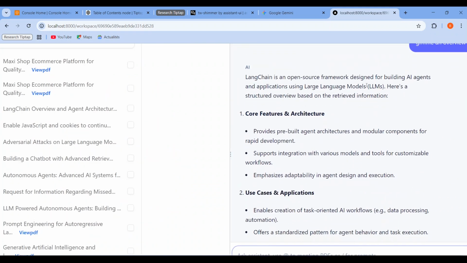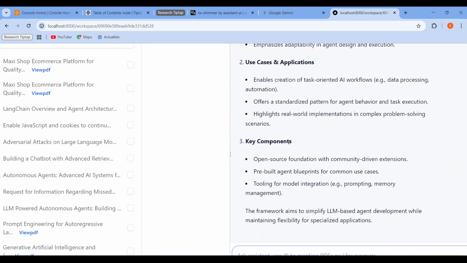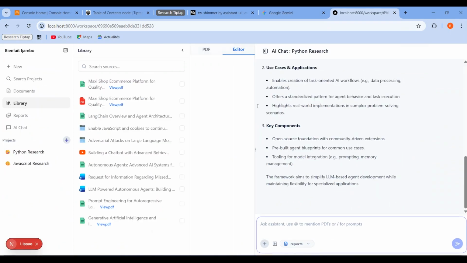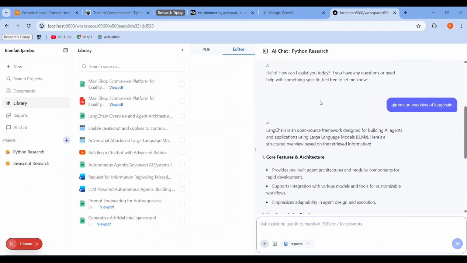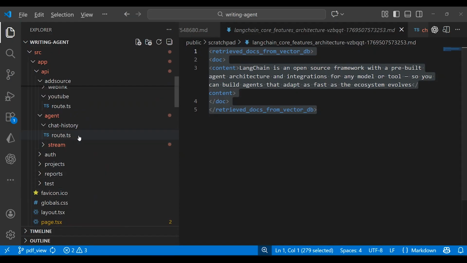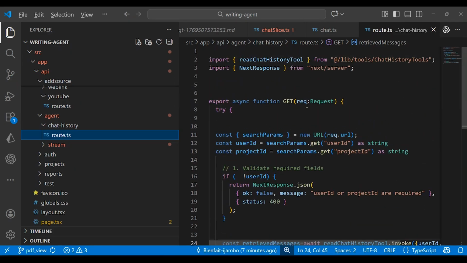LongTerm is an open source framework. We have core features, use cases, key components, and here we have everything about LongTerm. This is the multi-doc AI agent. It works pretty well. And if I want to generate a summary of this doc, I can select it right here, and then I'm going to get the summary. It's pretty cool, guys. Now you can see it works pretty well. We have the manager agent that allows us to lead other sub agents.